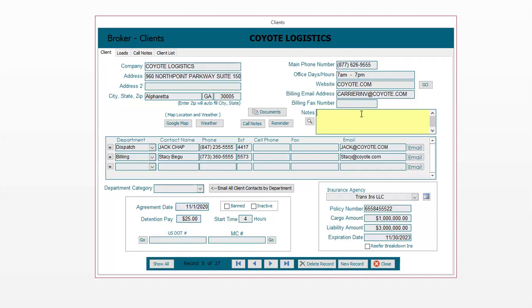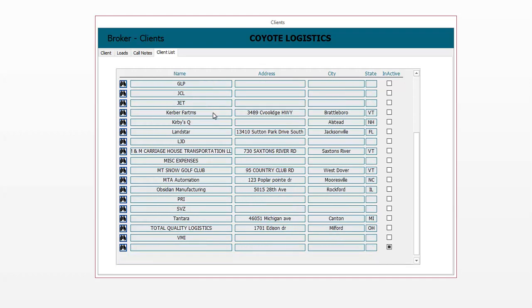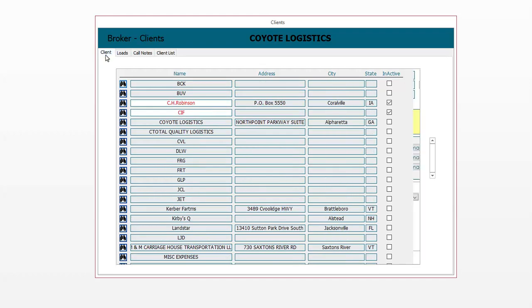But for an owner operator that has your own authority, you will be keeping up with all of your brokers or clients, agents, everybody that you book loads with here. So you will enter in all of your clients here. They will all be in a big list right here.